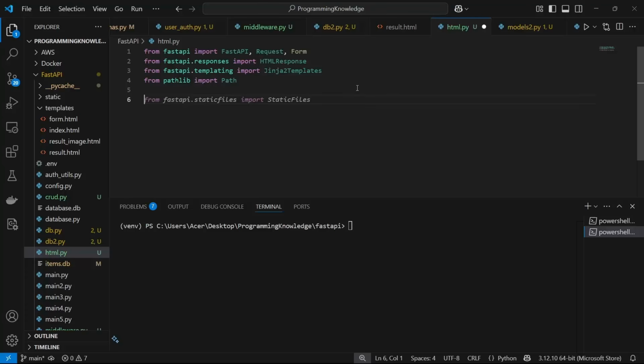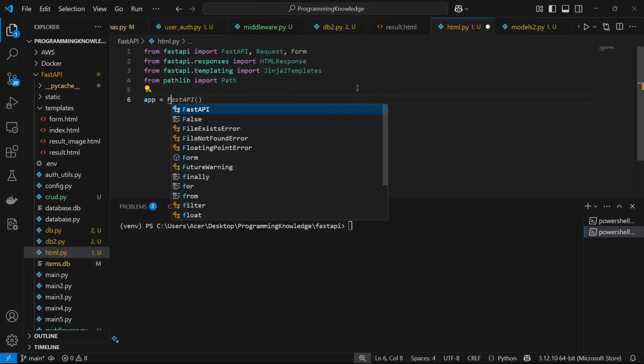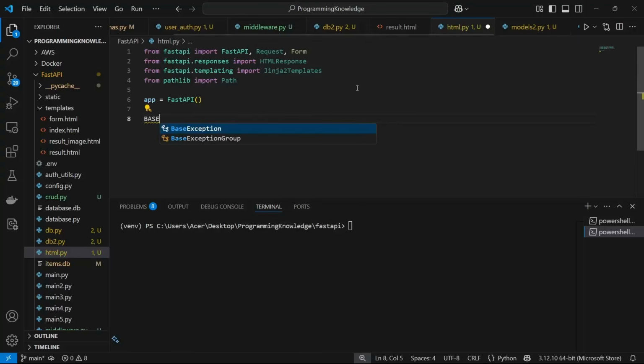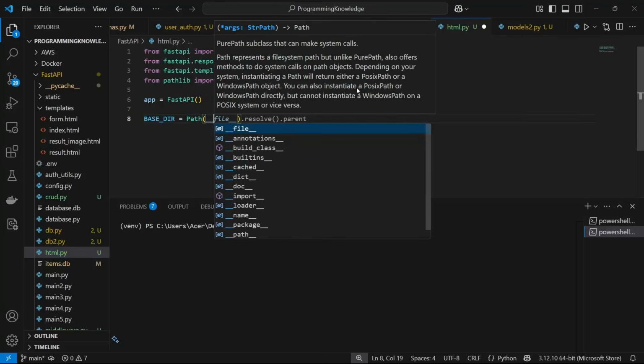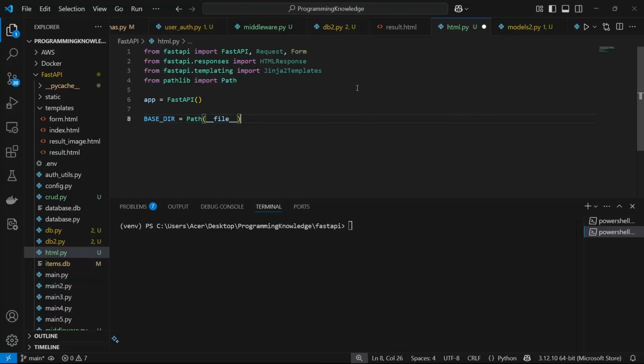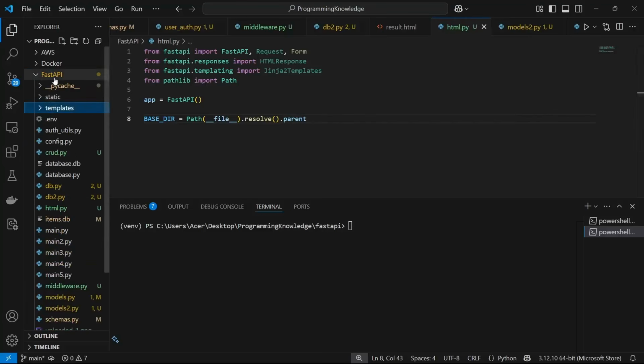All right, so now we can begin declaring our FastAPI object right here, and now we can set up the templates folder first of all. The base directory is going to be the directory of our project root, which is going to be Path, with the argument __file__, which this currently is in. We're going to resolve this path and get the parent of this path, which is going to be the base of this directory. What this basically does is, since we are inside the FastAPI folder, as you can see, it gets the path of the FastAPI folder on our system. So that is the base directory.